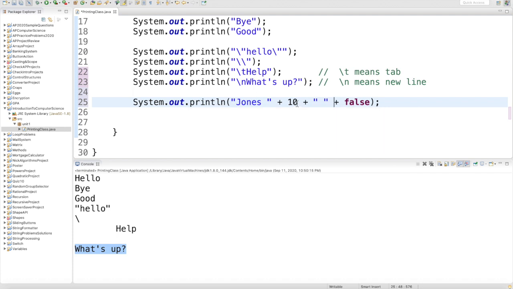However, 10 is not a string. So how could I do this? What are you adding? This is adding? No, this means concatenating. This means take all these three things, put them together, including any space or anything that you have, and print them. So it prints Jones with a space. 32 is the ASCII for that. 10, then a space, then false.